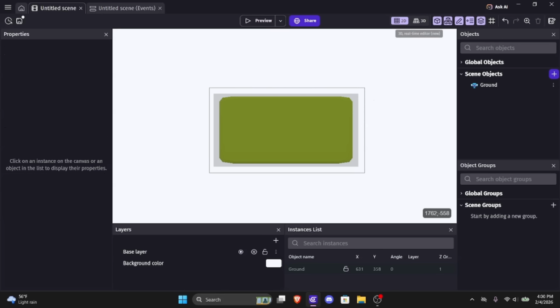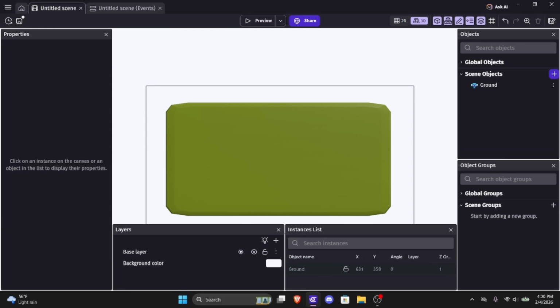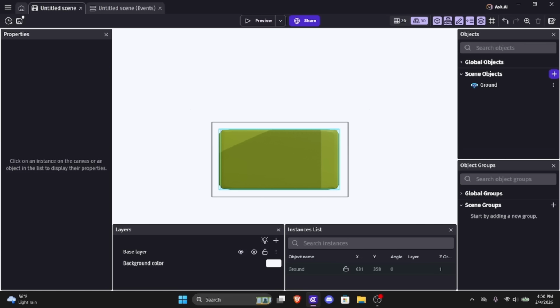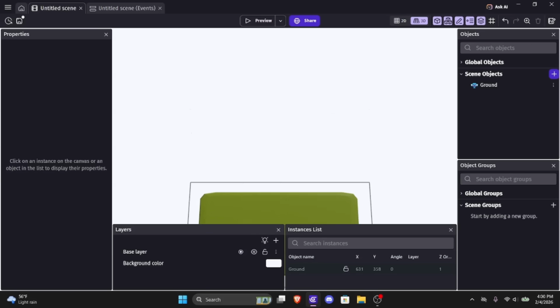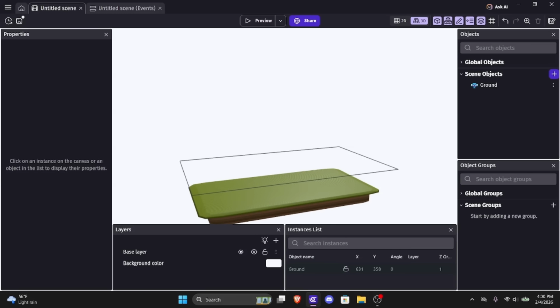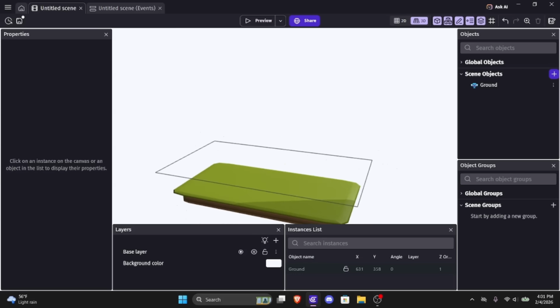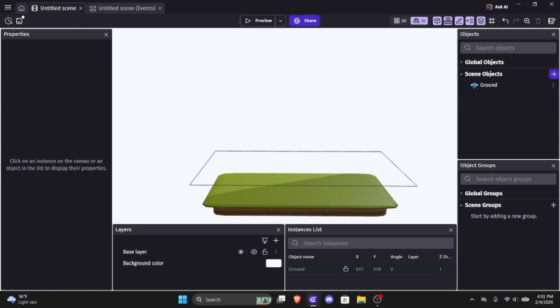Also, you can click into the 3D view up top, because GDevelop now has a 3D editor, and you can look at this in a 3D view. I'm assuming you already know how to navigate the 3D editor, but I'm using my scroll wheel to rotate. I can also use my right click to rotate around, and I can use the arrow keys to move left to right.